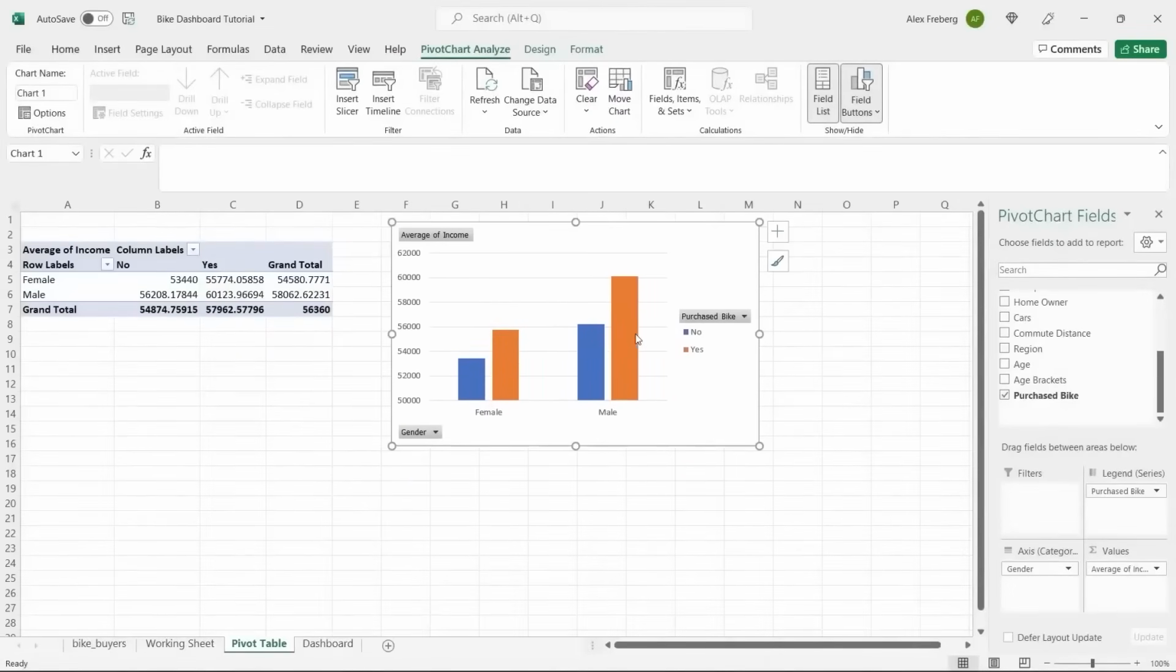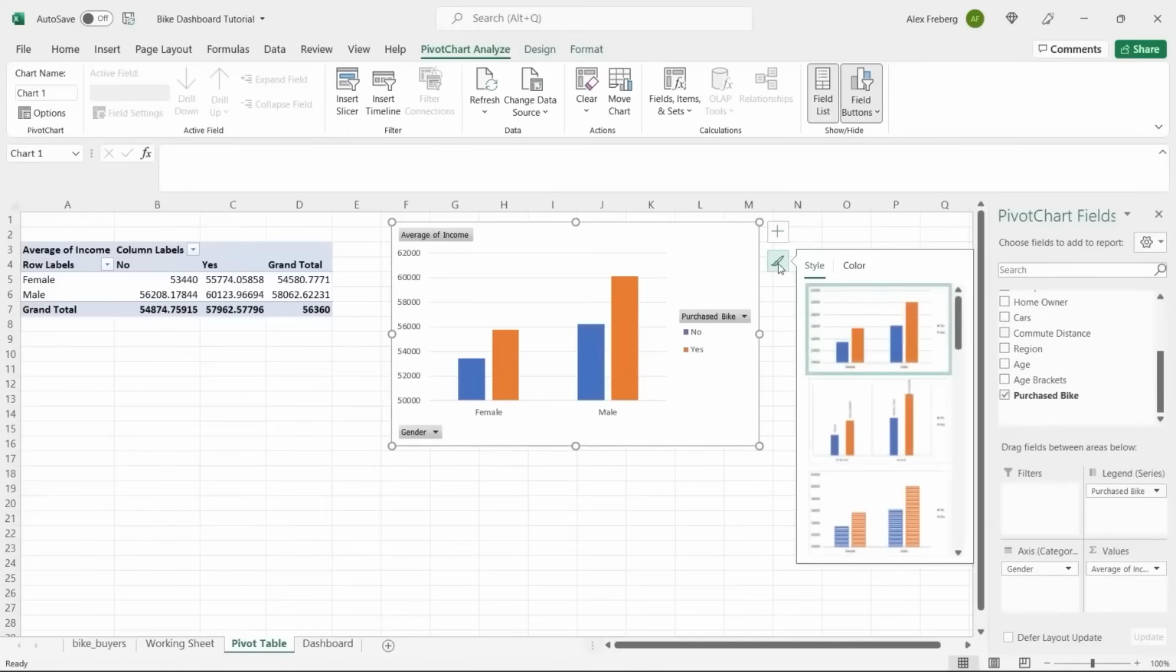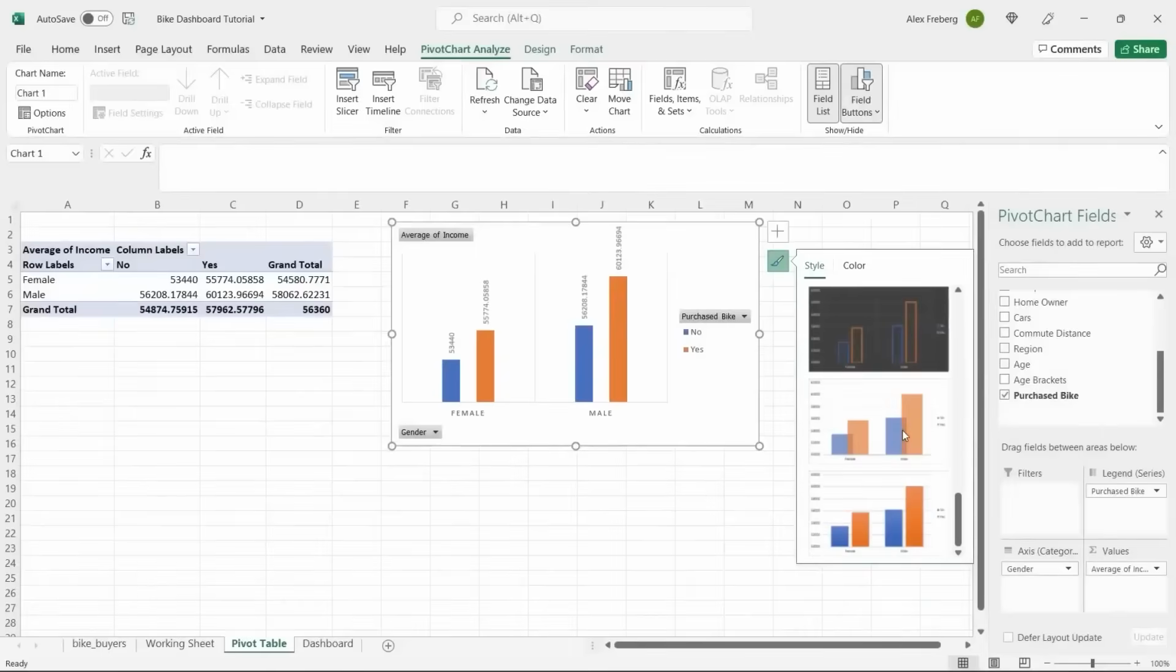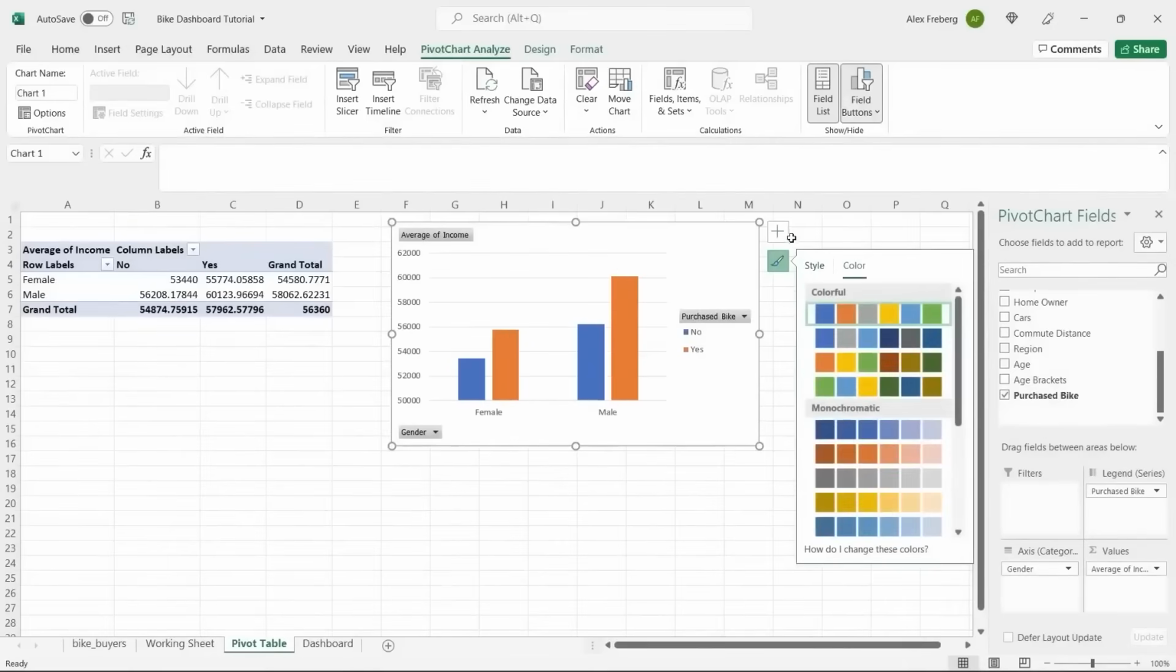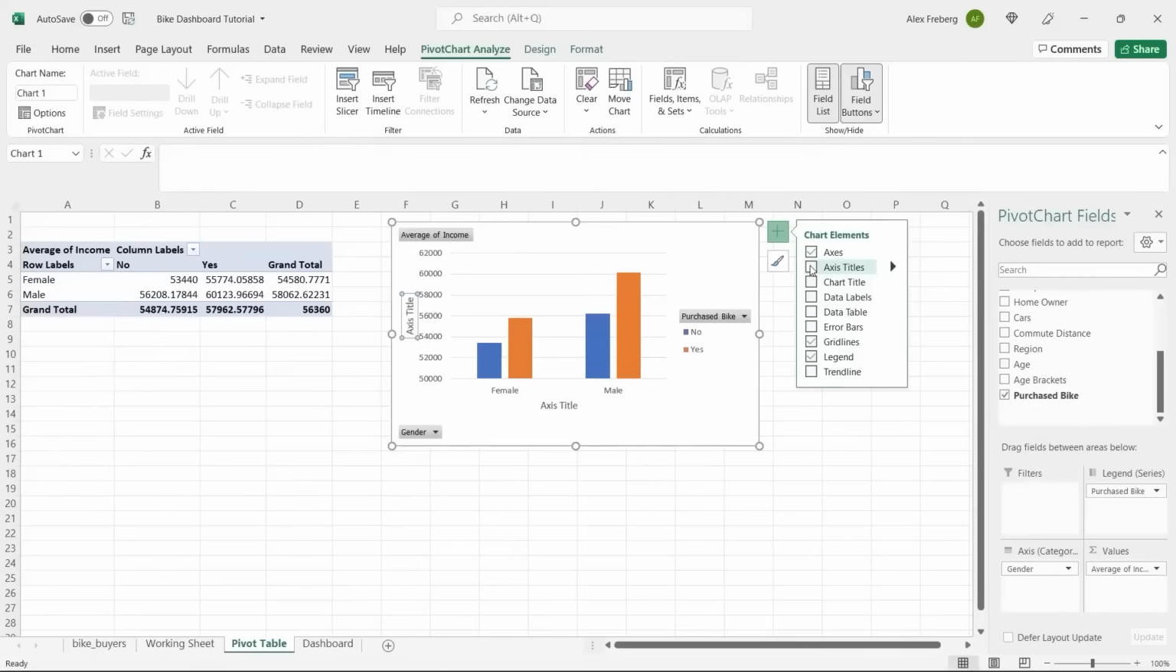And as is, it looks pretty good. It shows male, female. We have the average incomes right here, whether they did or did not purchase it. So at a glance, it's pretty easy to see. If you want to change up the style, go for it. I'm just going to keep it as is. But let's see if there's anything we need to add, right?